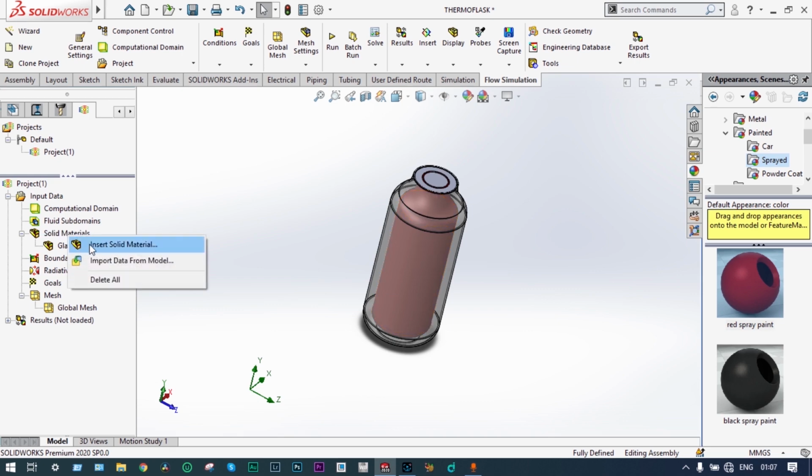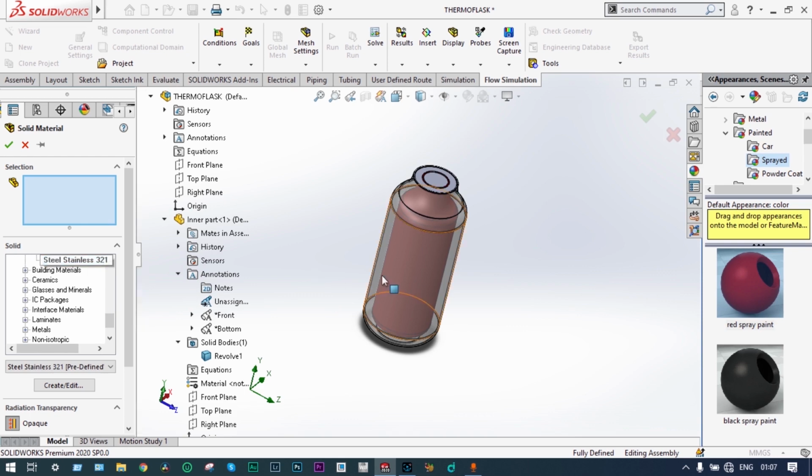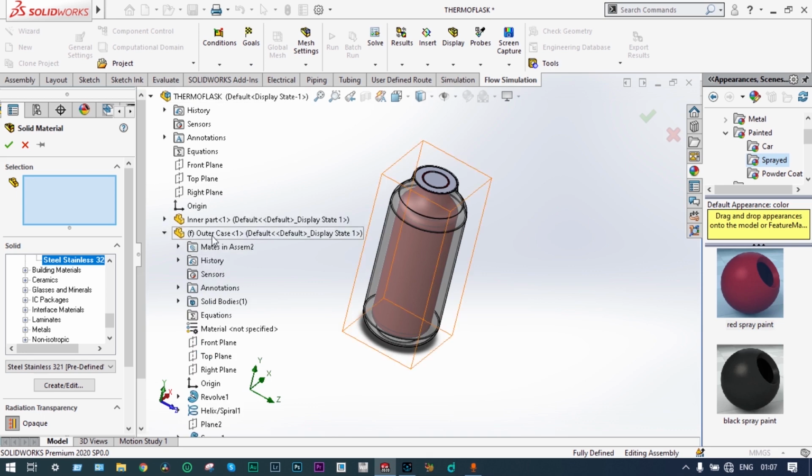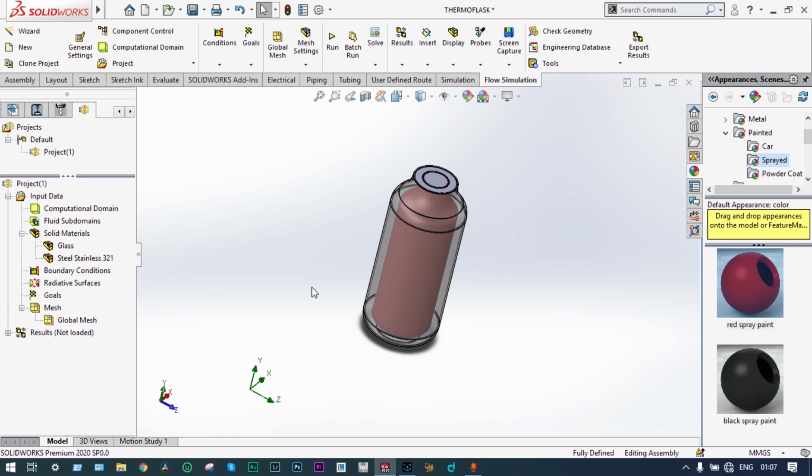And again, for the outer part, we have to make it with some other material. Solid material, insert solid material, predefined. Let's select the outer surface as alloy steels. Stainless steel 321 for the outer surface. So we have to select the outer part. This is made up of stainless steel 321. Green check. So material is applied on both the components.